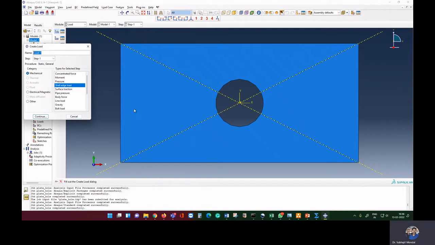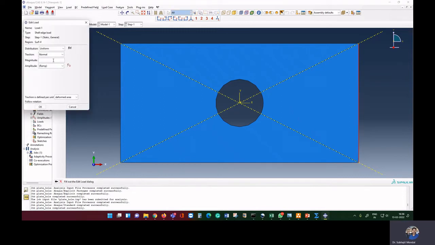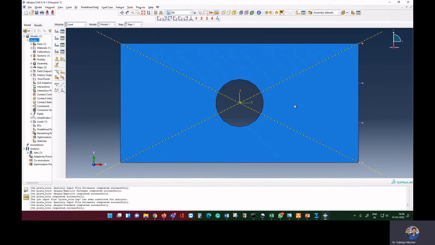Now we'll apply the shell edge load. We'll select this shell edge, and now we'll apply a magnitude of minus 100, and then ramp conditions. Here you can see we have applied the loading.